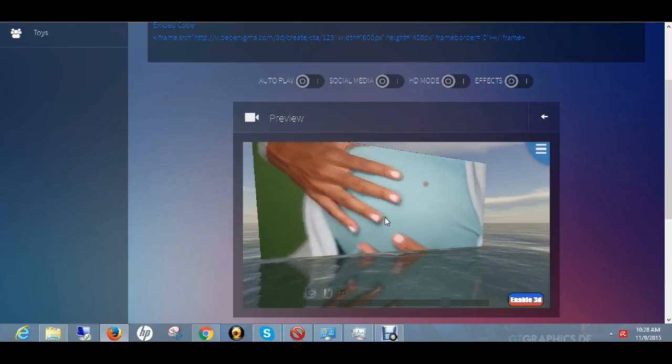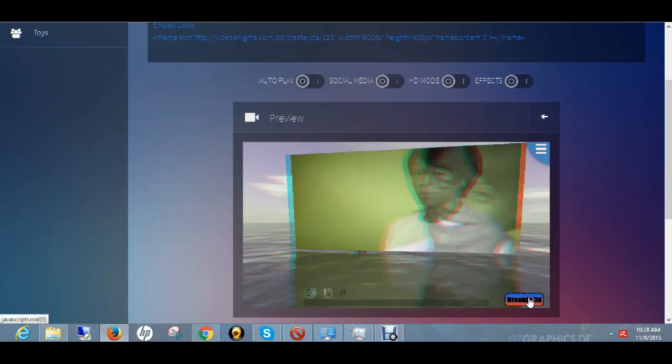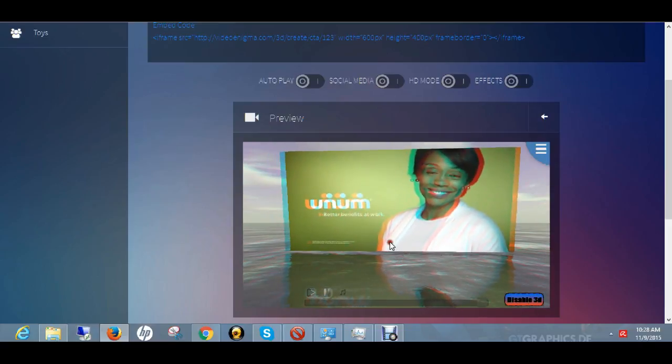I can drag this around, drag it around. Now I can enable 3D on all the players.